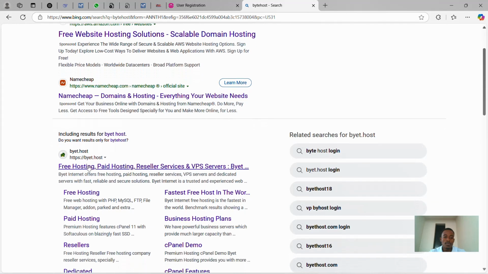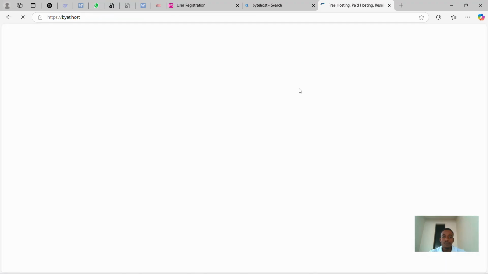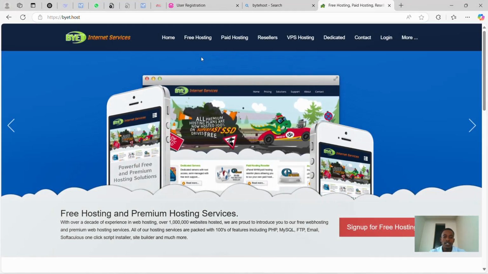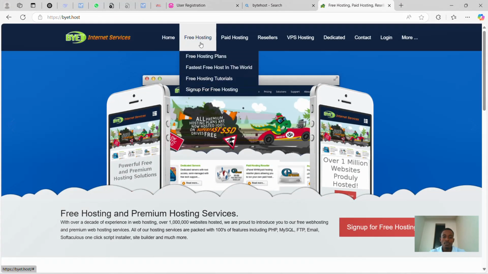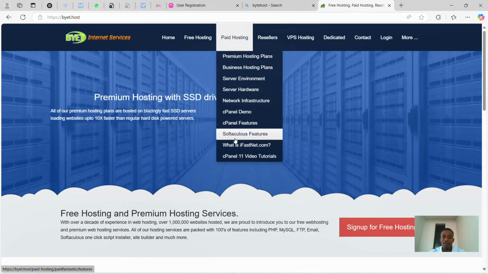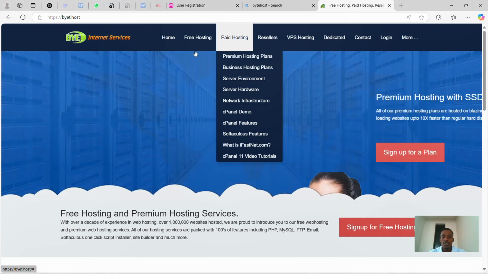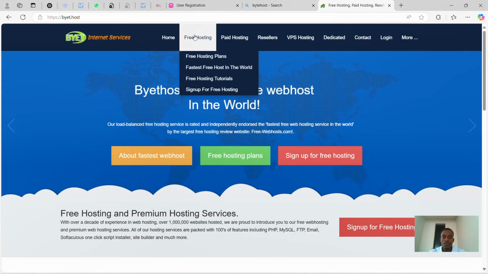So you will look for https://bytehost.byte.host. So click on it. Then this is their homepage. It has got home, free hosting, paid hosting. So even when you want to pay them and get a paid hosting plan, they have those plans. So now I want to go to free hosting.